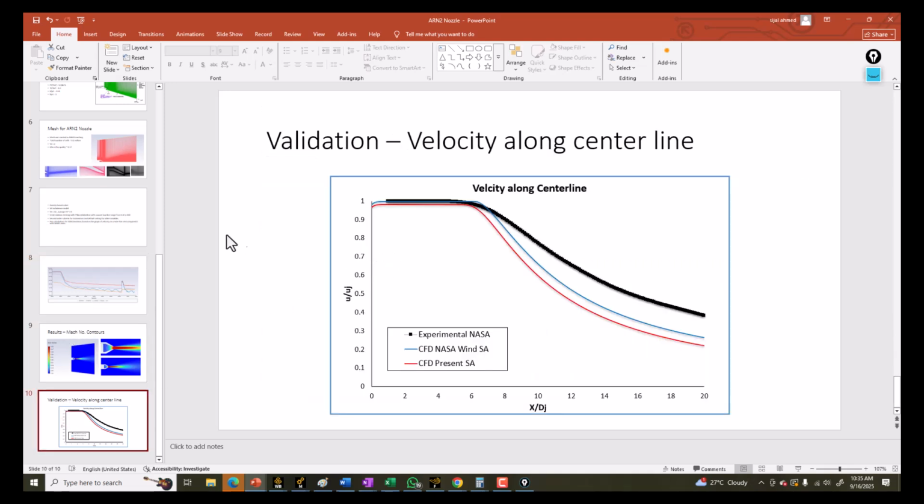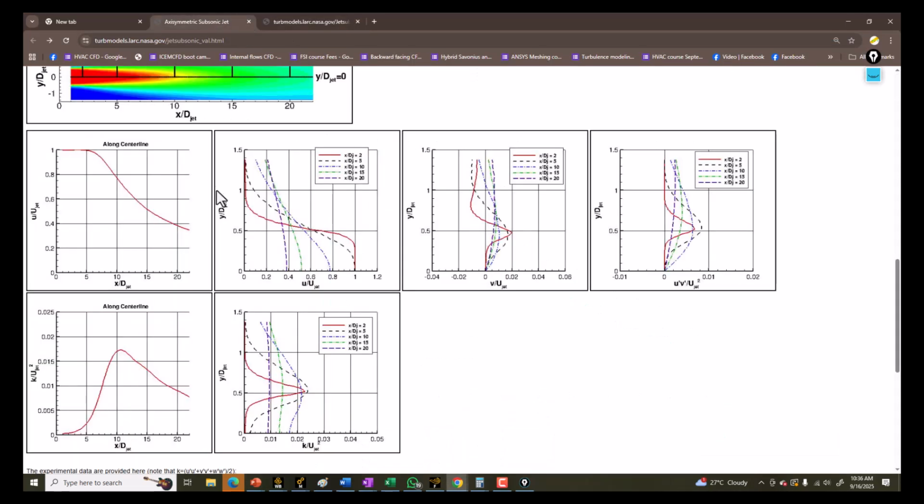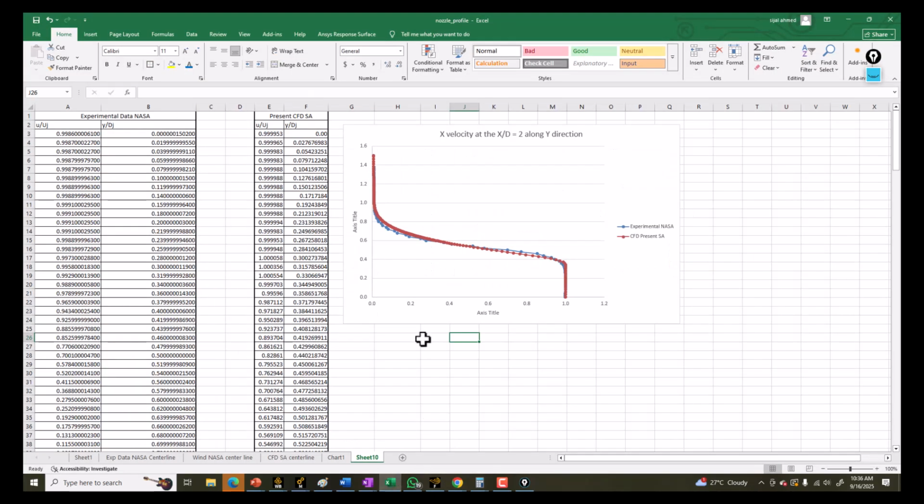So this is the first chart that is along the center line that is shown here, this one. The second chart is here. So we compare our data and this is matching very well with the CFD data from NASA. Thank you very much.